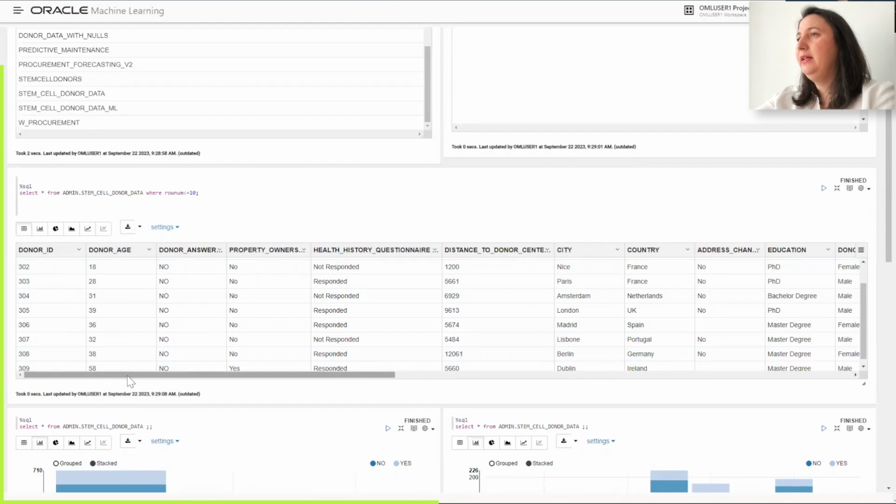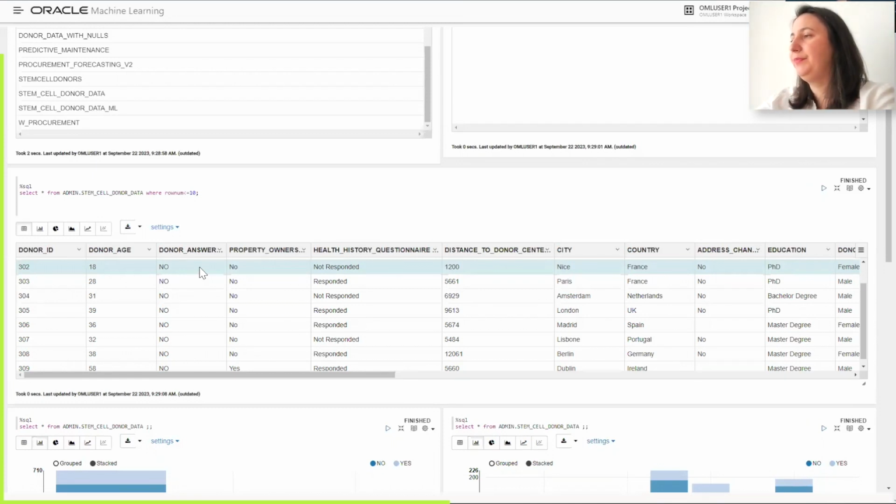Now, the target column, or the column I want to predict, is the donor answer when it was asked to donate. So I either have yes, I will donate as a value, or no, I won't be able to donate. Basically, it's a binary classification problem that I would want to solve.